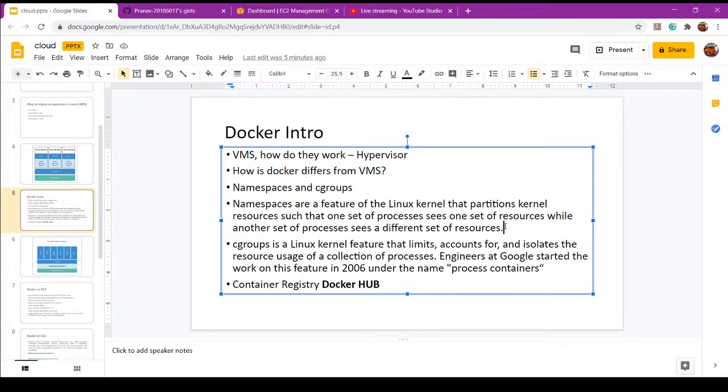That's what namespaces are. Similarly, C groups work in tandem with namespaces and isolate the resource usage of a collection of processes, right? So namespaces are like a new user account for your operating system, and a C group is basically a limit over the resource usage of that particular set of processes that you are running in namespaces.